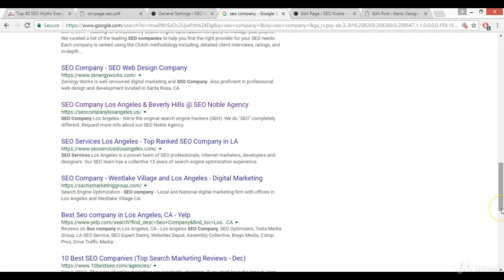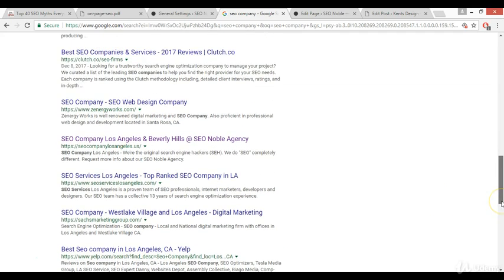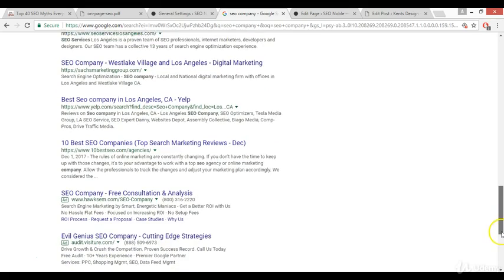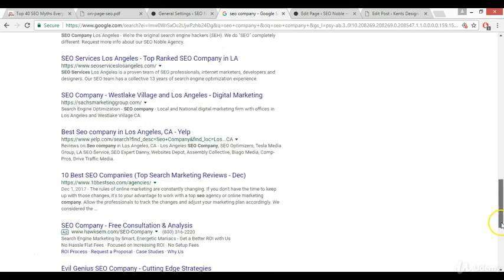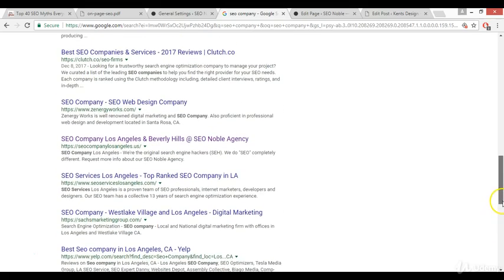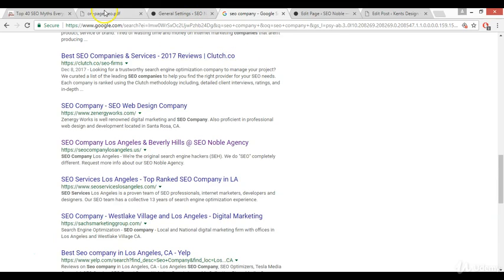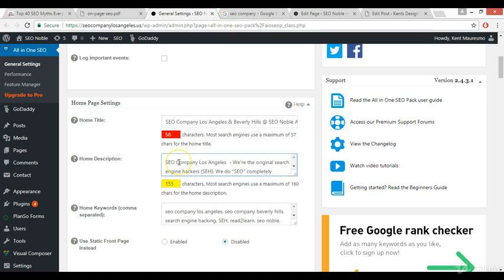So you want to use your exact keyword within the description tag so it's bolded and it stands out on the page. Because if it stands out, people are more likely to click on your ad. Now what you want to do is you want to also make sure that you set up your description tags on all your pages. So not just your home page. Each page on your website should have a unique description tag.